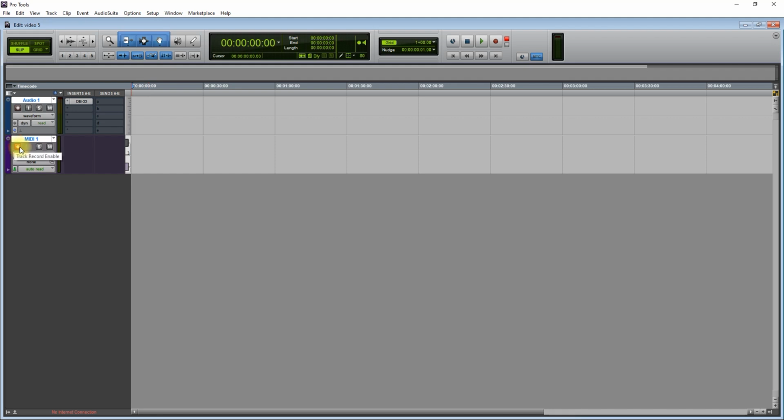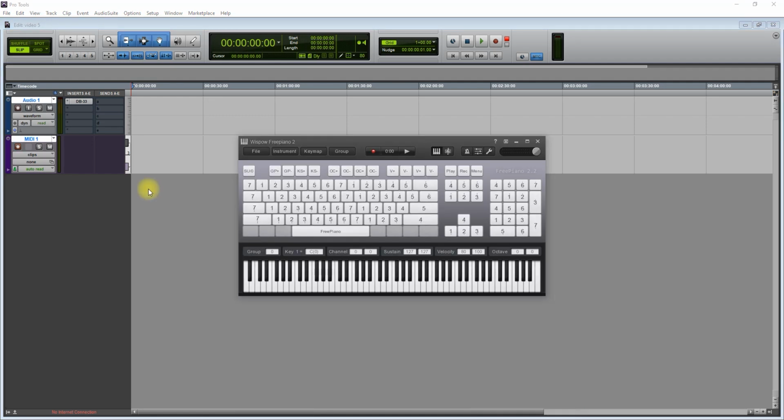Open the MIDI keyboard that we downloaded before. Make sure on instrument you have loop MIDI port assigned. And then it should play.